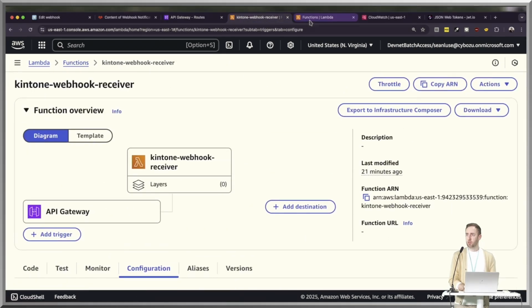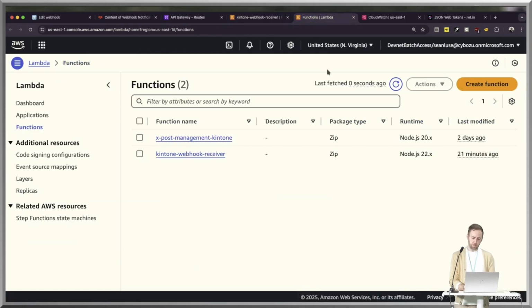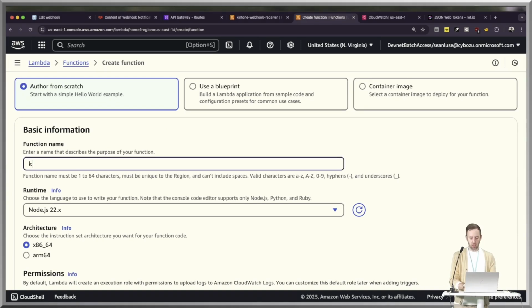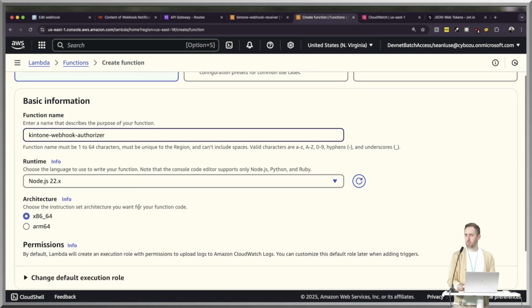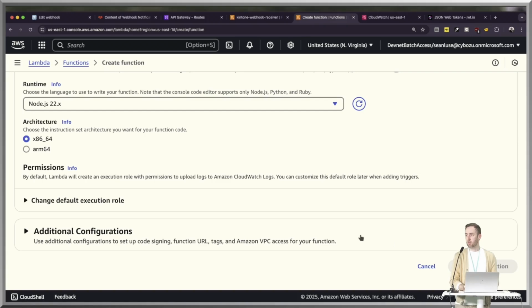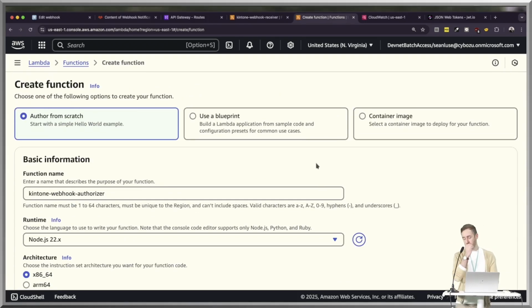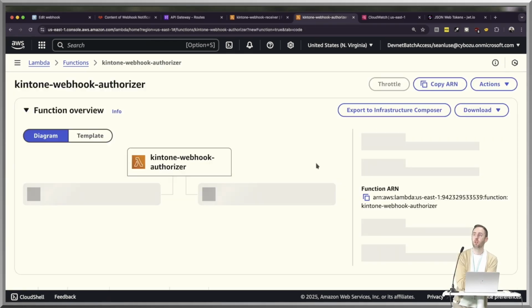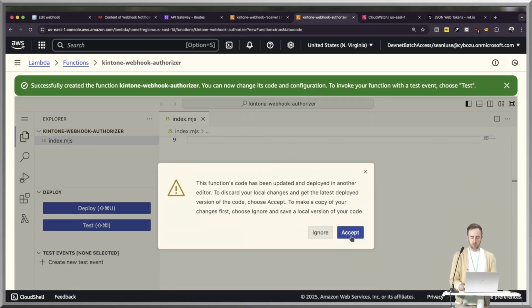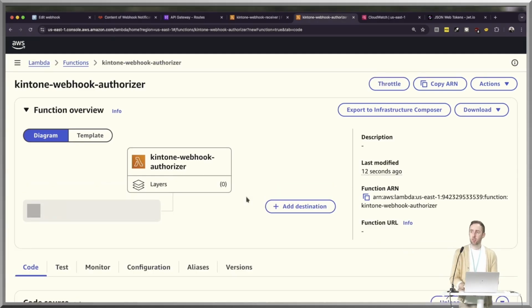So now let's go back to our functions page up here. I'm just going to open up a new tab. And we're going to once again click create function, author from scratch. And this one will be called our Kintone Webhook Authorizer. Once again, this one's going to be JavaScript, and we're going to keep everything default. Click on that create function button behind me once again. All right, so we have our new default function up here, and it says it has been updated or deployed in another editor. Sure, if you say so.